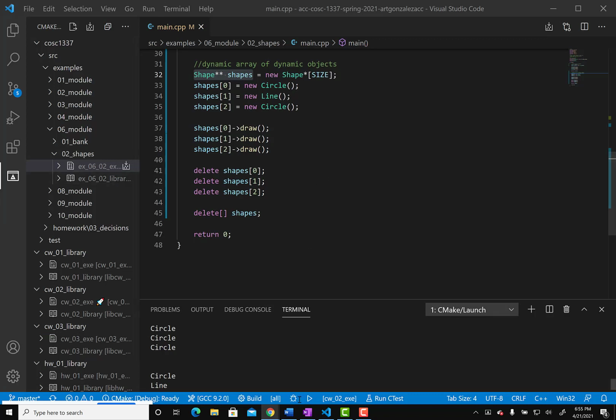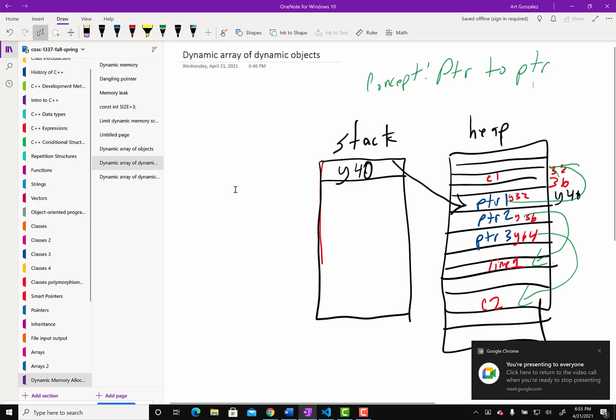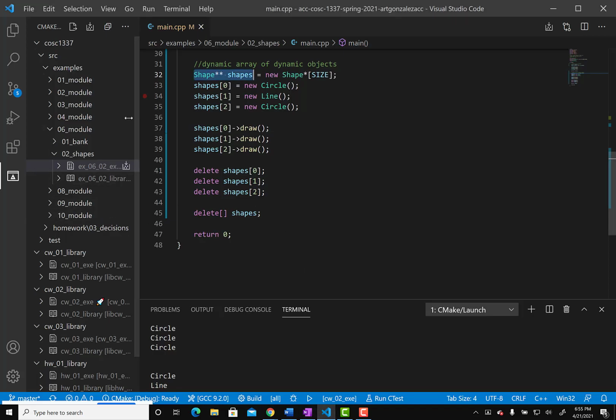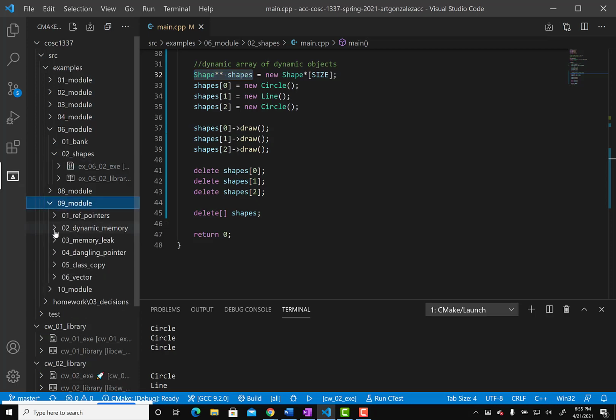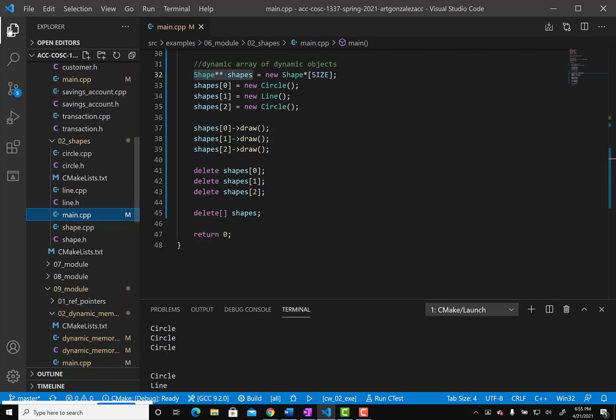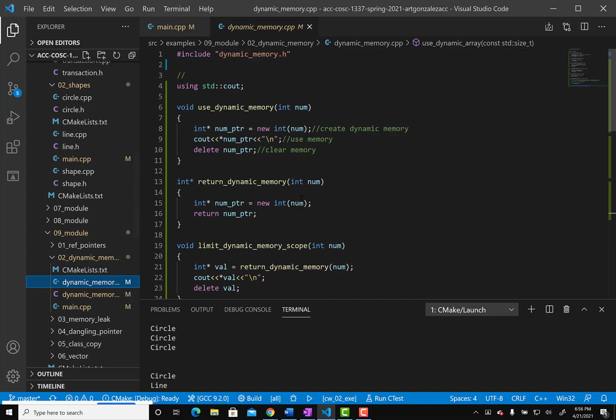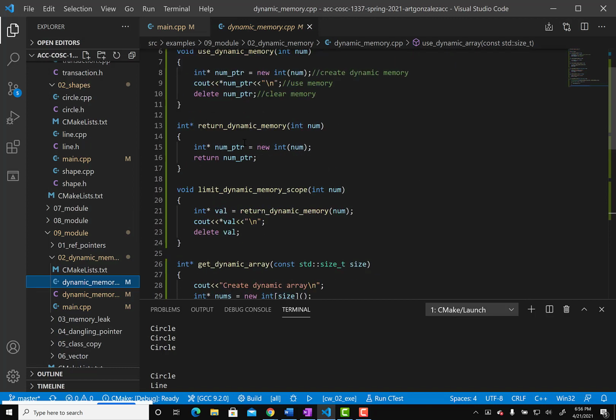Okay, so in review, we went and talked about creating dynamic memory in functions, which is what we want to do, right? And functions will kind of limit the scope of the dynamic memory's existence, okay? If we take 100% ownership of writing the code like we did in this example, so let me jump over here. Return dynamic memory and limit dynamic memory.